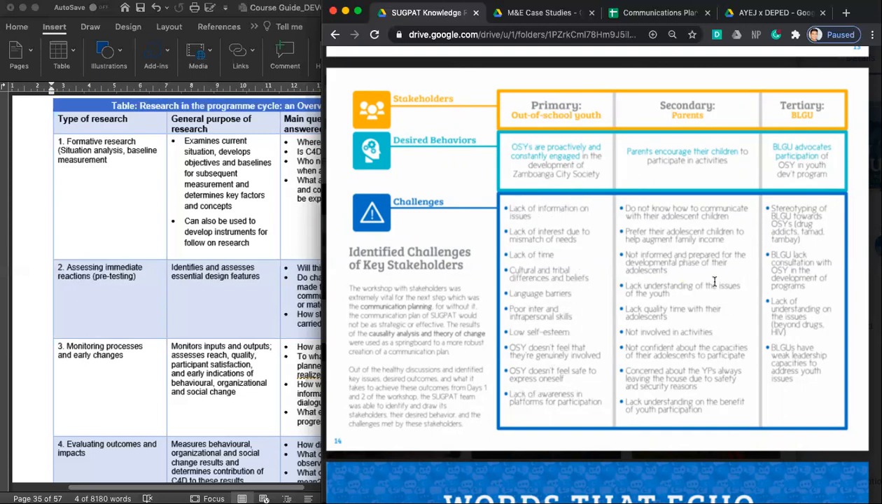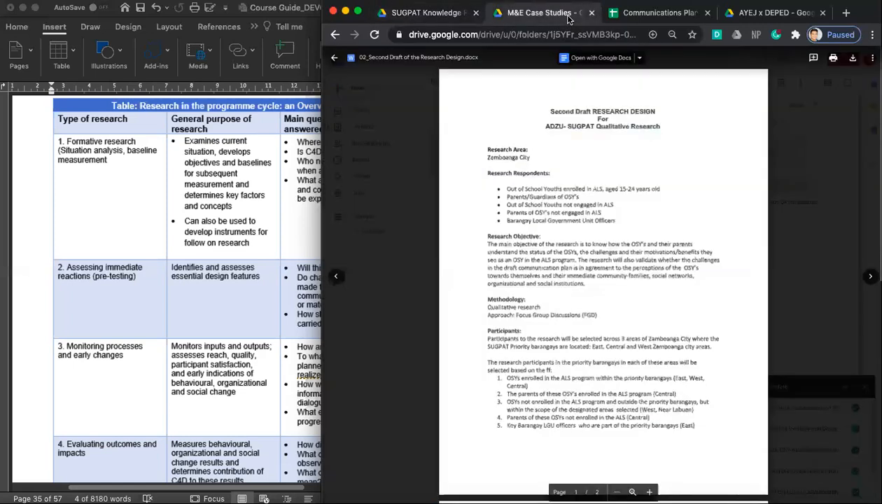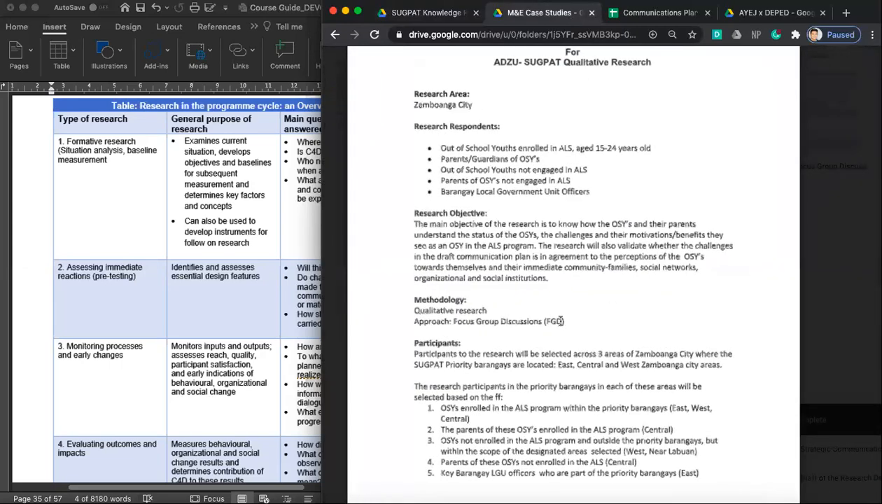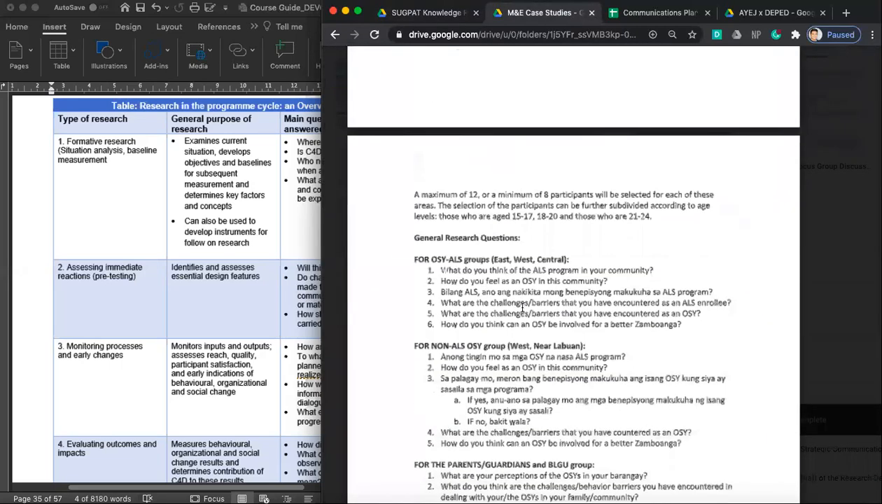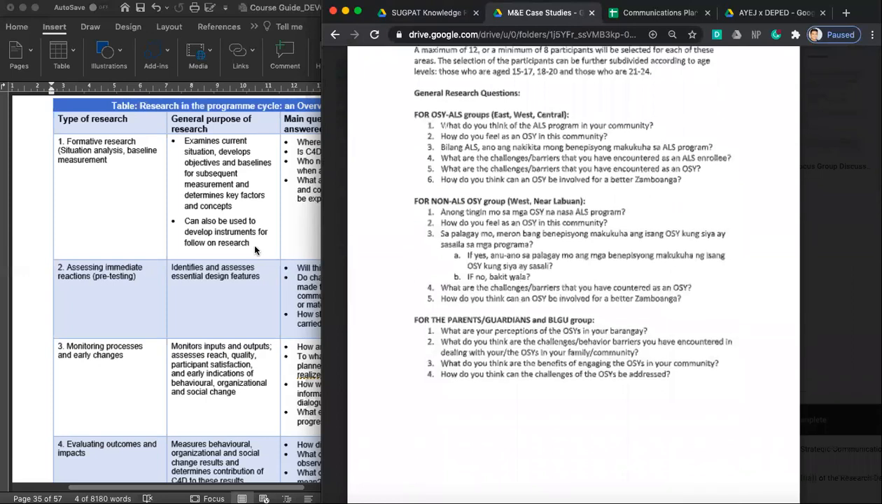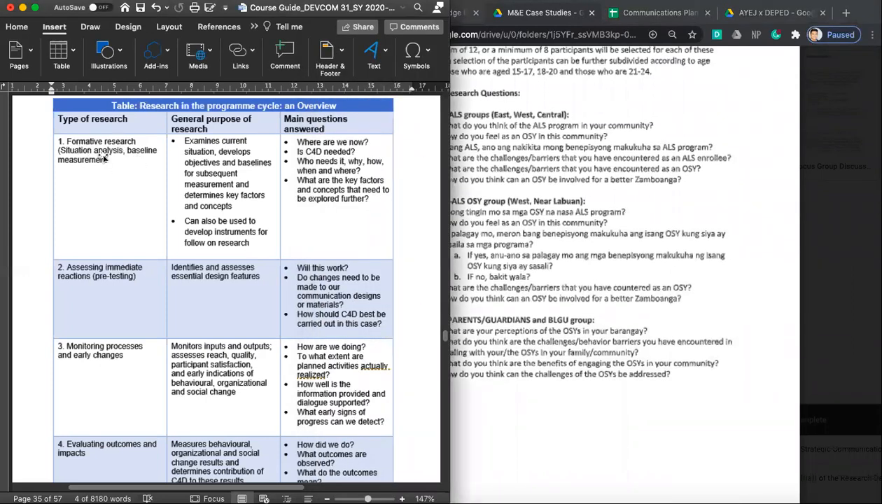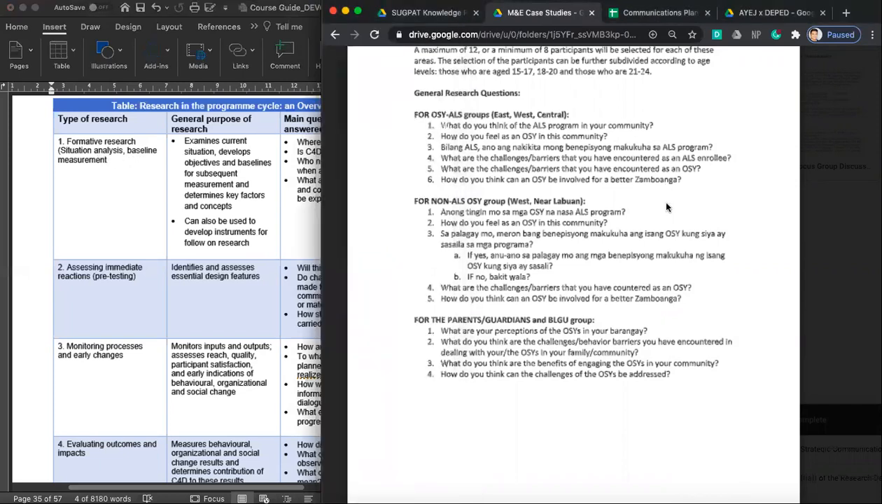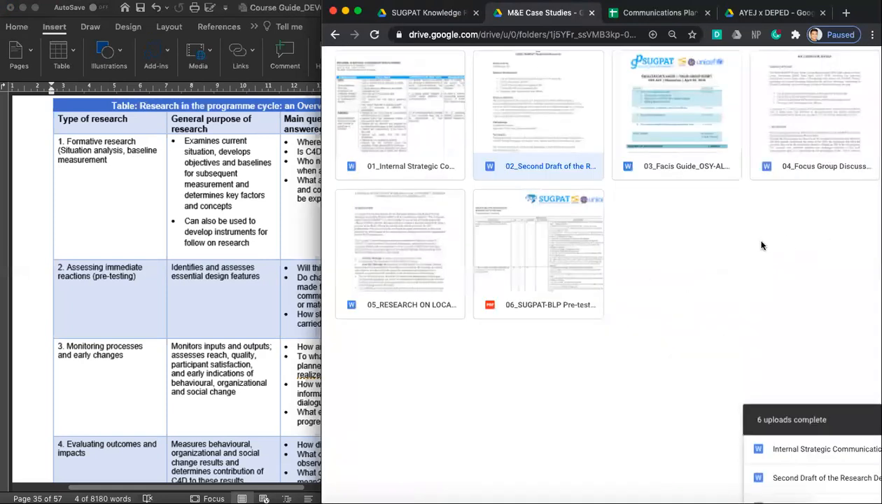We wanted to talk to the parents to see if there is really a lack of quality time with their adolescents. We wanted to talk to the BLGU officers to see if there is really a lack of understanding on issues beyond drugs and HIV. So we wanted to ground that by creating a focus group discussion. So see, from situational analysis, we even delved deeper into the situation by actually going to the community and talking to the out-of-school youth, the parents, and the barangay officials.